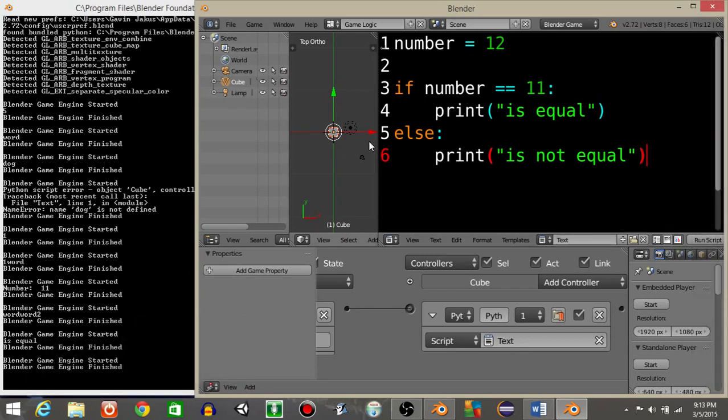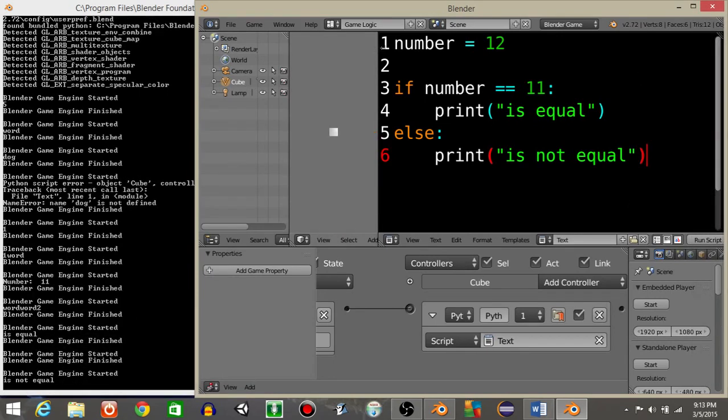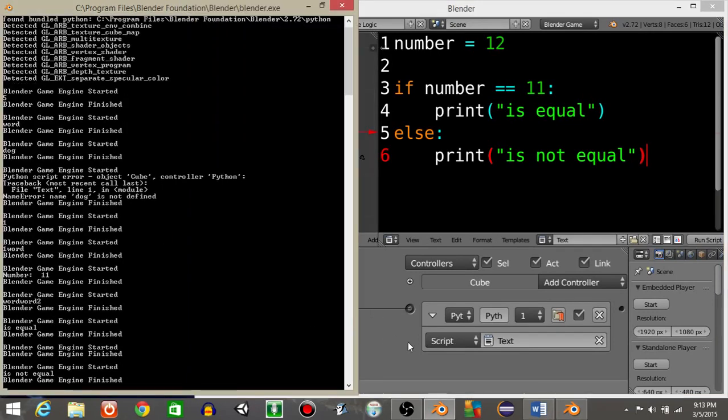So if our number is not equal to 11, it's going to print "is not equal", and it's not equal in this case. So as you can see, it's clearly going to print "is not equal".